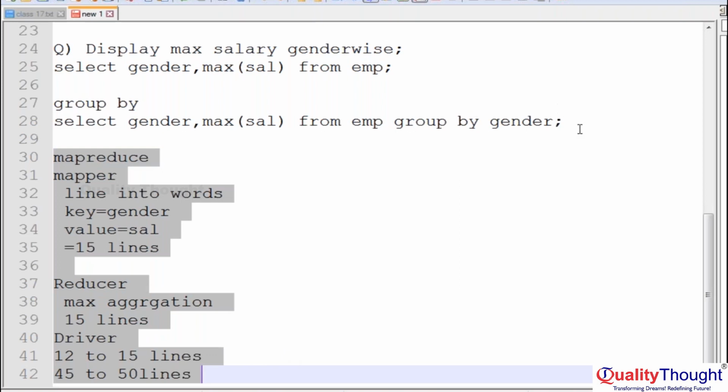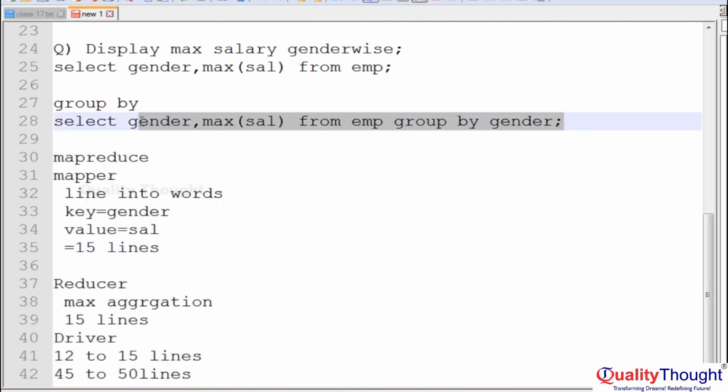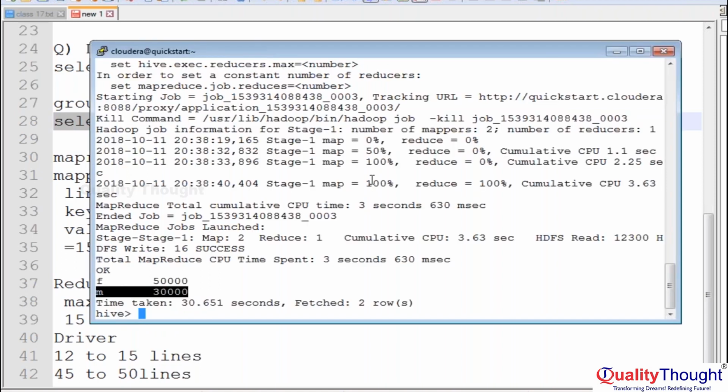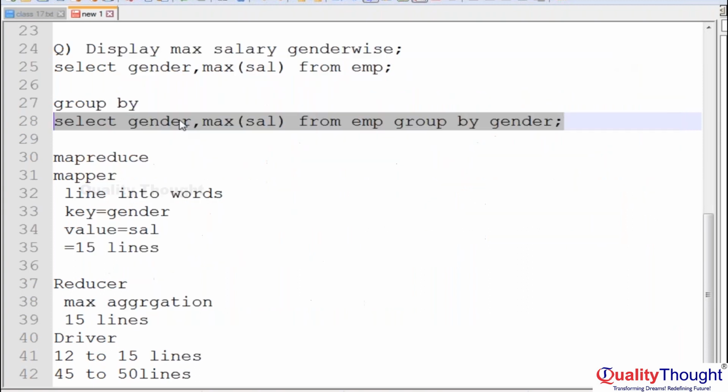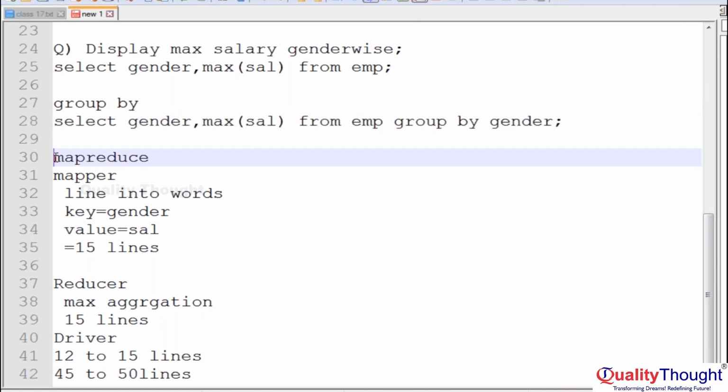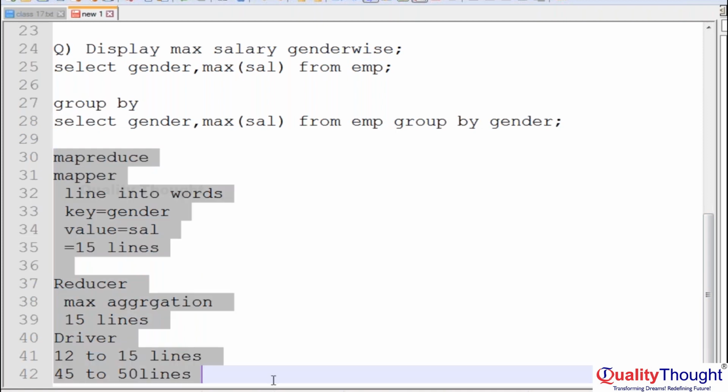But if you use Hive, it's a single line. Internally it takes care of converting to MapReduce, but that responsibility is not ours. We just write a single line query, and internally Hive converts your query into a MapReduce application. So Hive queries eliminate a lot of code. If you use MapReduce, we write multiple lines of code. That's why most people prefer frameworks.